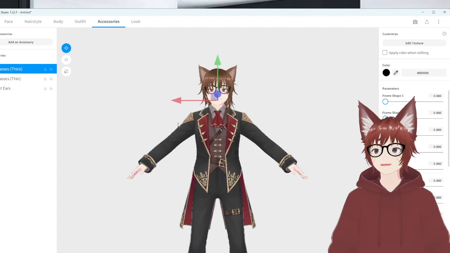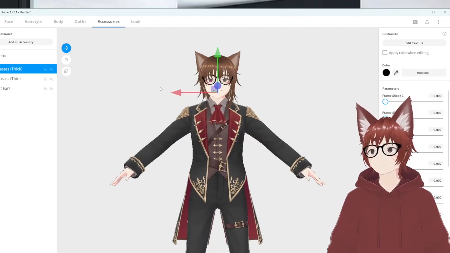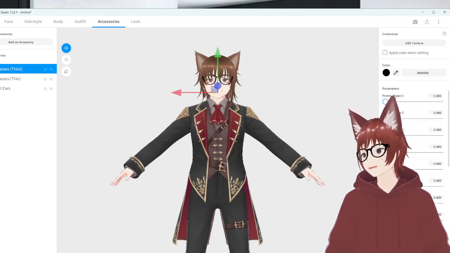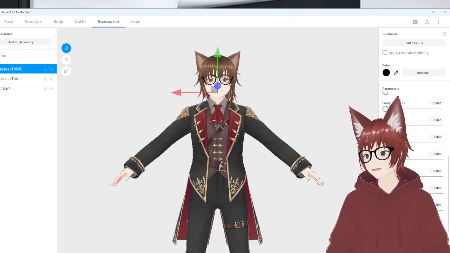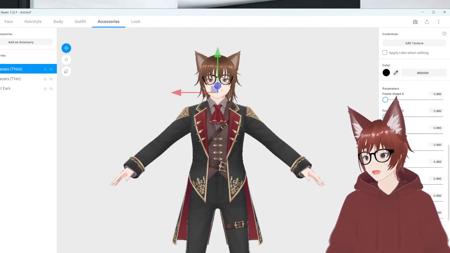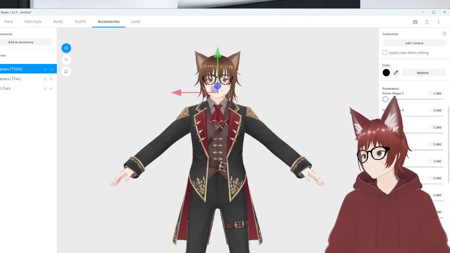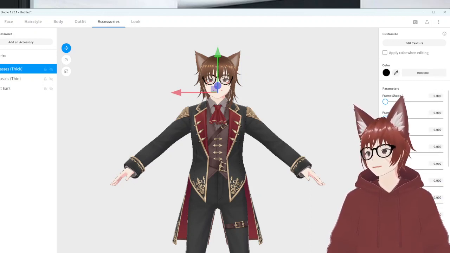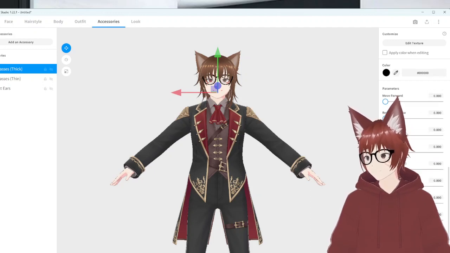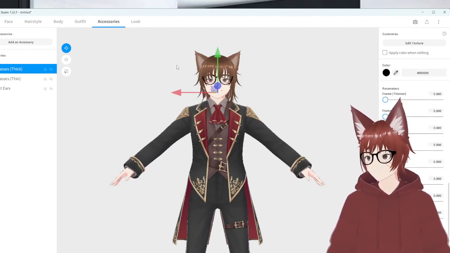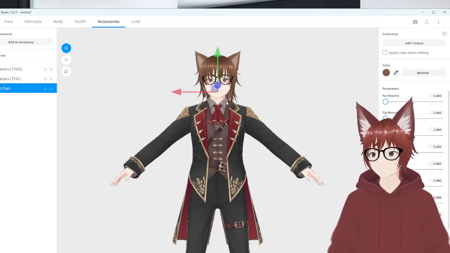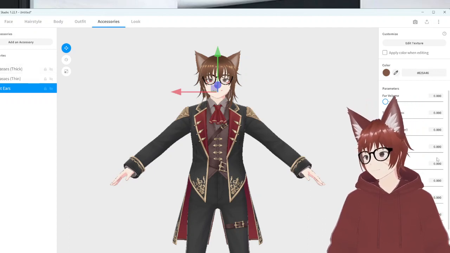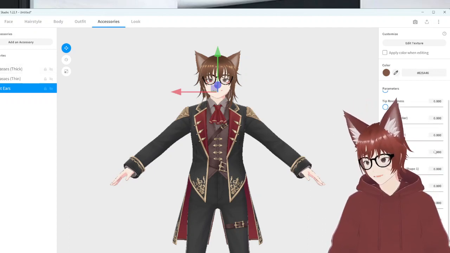Now, this is what they look like at first. If you want to dive deeper into the customization, then feel free to change the parameters. You can change the shape depending on what you're looking for. However, you're going to have to adjust certain parts when it comes to it. That was the customization for the glasses. Let me show you the customization for the ears.